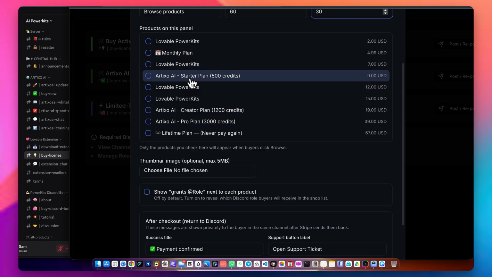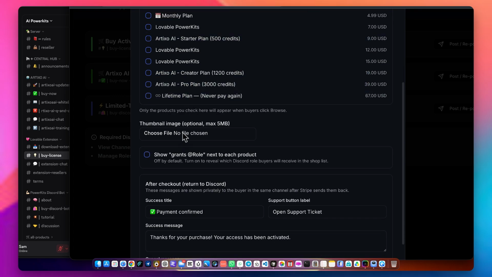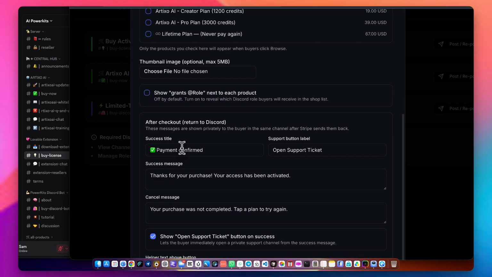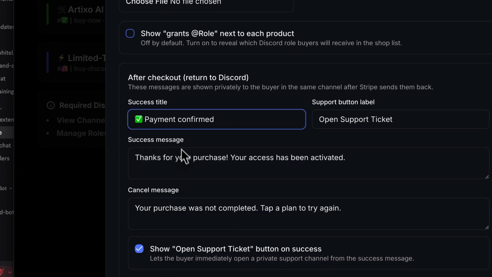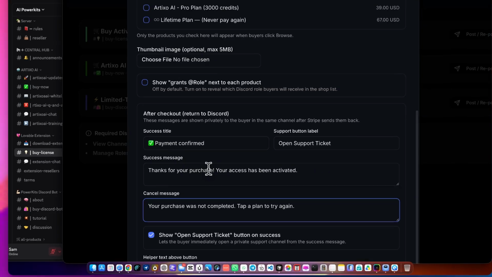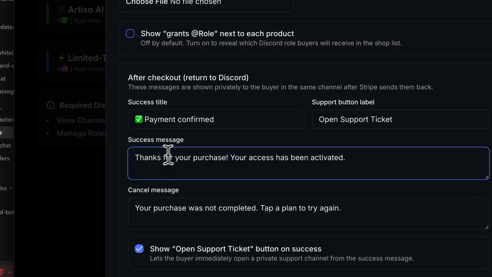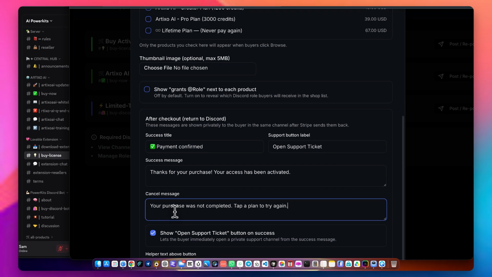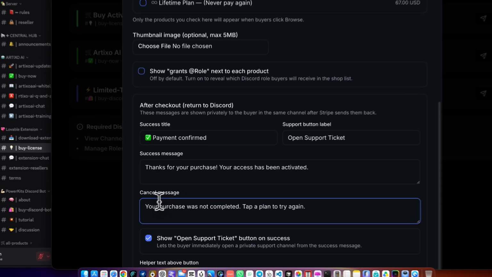You can have multiple products in the same purchase panel, or you can have one product. It's up to you. Then you can choose the thumbnail of the product. Also, if you want to grant roles, you can do this. And you can send the confirm message as well as the cancel message. If someone completes the purchase successfully, they will see the message.